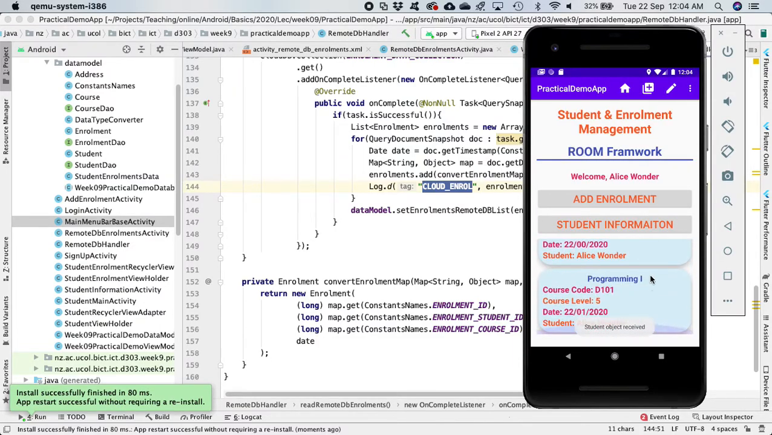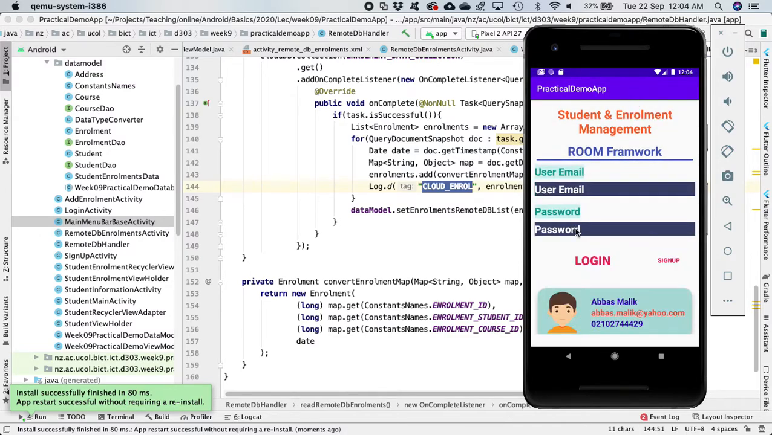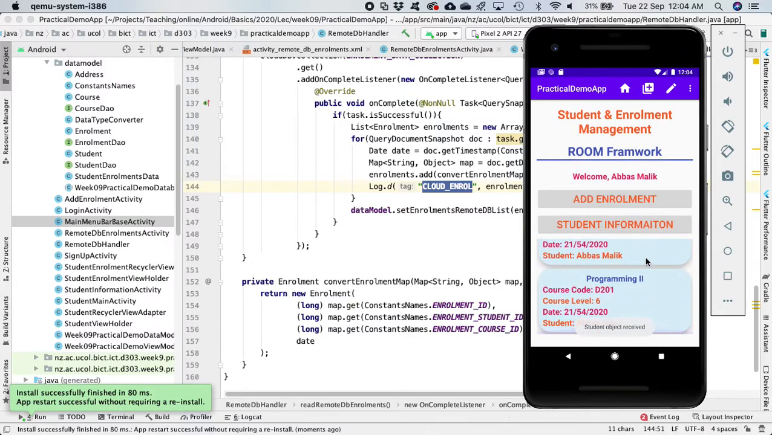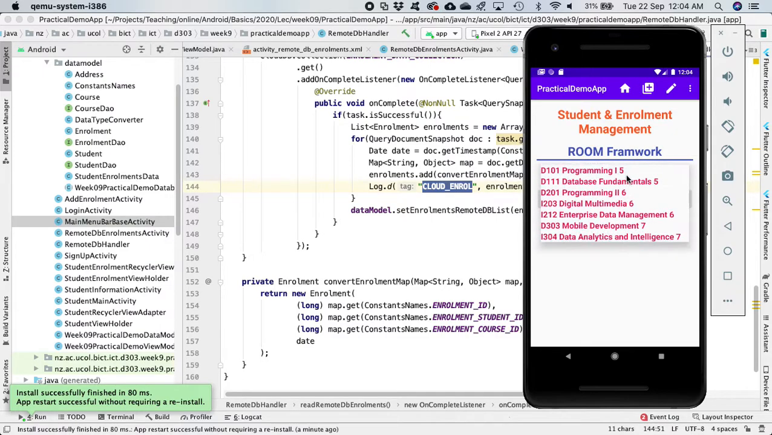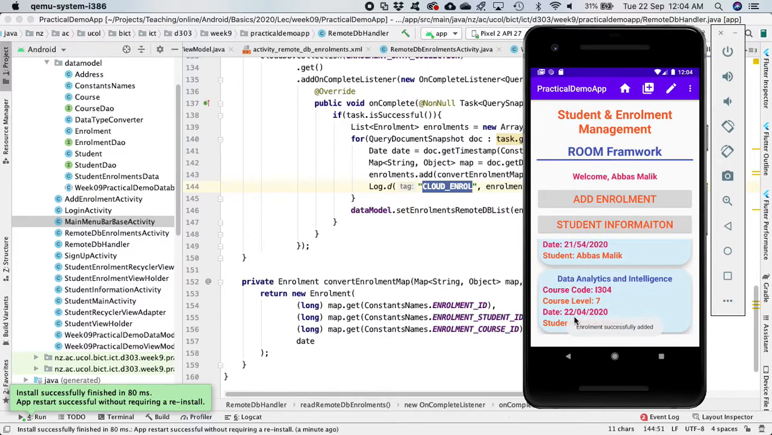It shows me the information, but the point is, if I say that I want to log out, abbas.malik@yahoo.com, 1 1 2 3 4 5 6 7 8, and then I log in, I can see my 2051 54 on it. That's ridiculous. Let me add data analytics and add the enrollment, and here we have 2204 2020. I mean, that's something very strange happening over there.